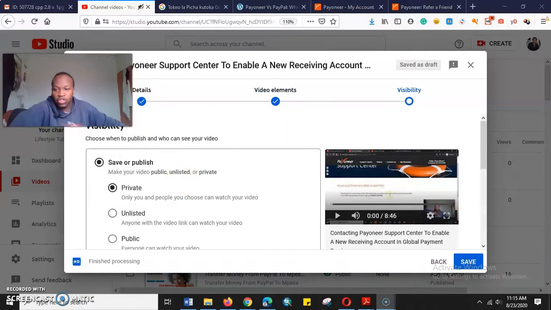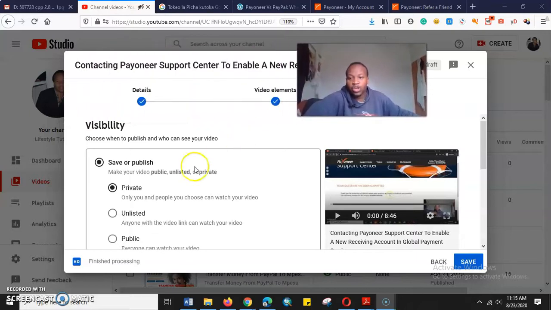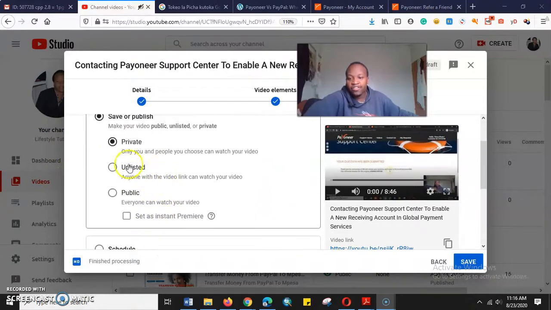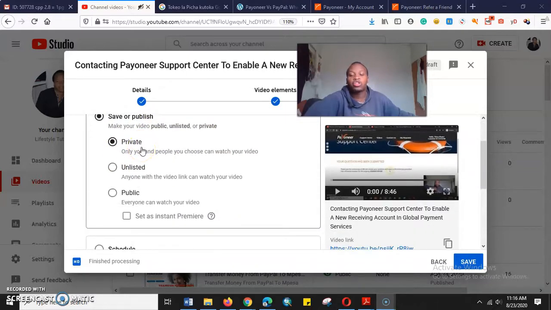Once we come here to the visibility of the video, we are told to choose when to publish and who can see your video. We can save or publish. If it is private, only you and the people you choose can watch your video. This provision is in case you've recorded a video and you want to send it to a person to see. Once you click private, it is not available in the public domain, but only you and the people that you choose can watch it.